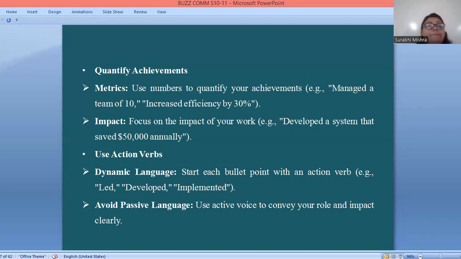Next comes the impact. Focus on the impact of your work. Focus on the impact of your work means, for example, develop a system that saves annually. So you must focus on the impact of your work, what impact you are giving to your organization, right? Use action verbs.